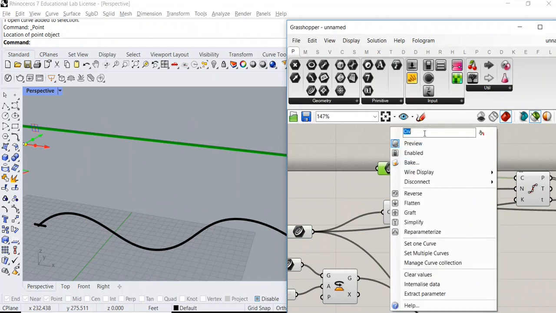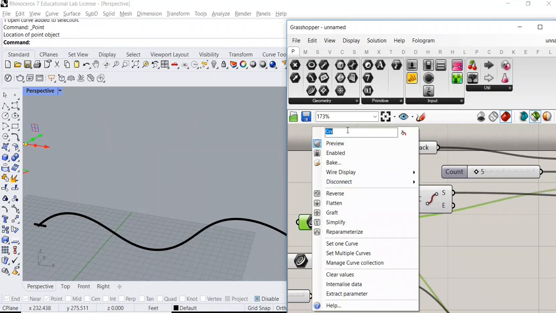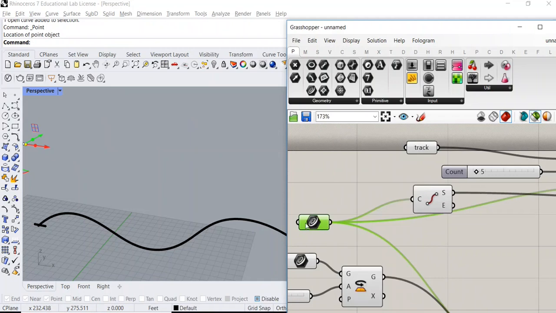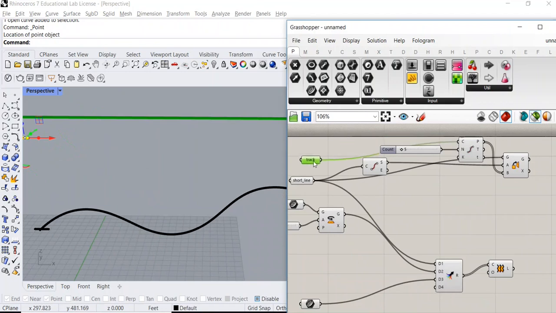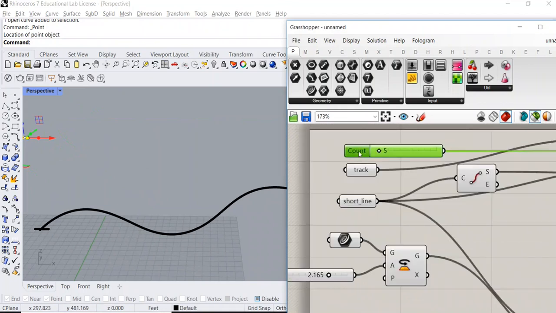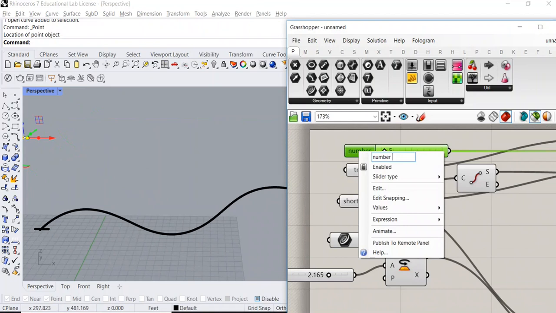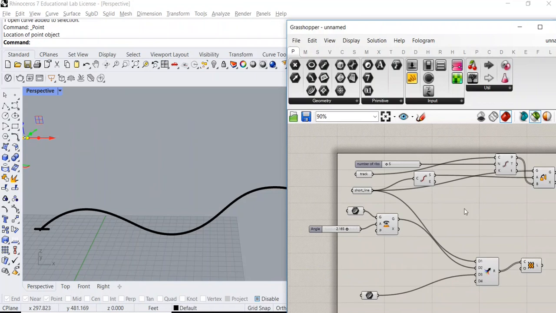So let's just rename this to track. Now this is actually easier if you have a good name for it. So this will be the short, I just call this short line. So the short line is this guy. And the track is basically the top, right? So you have these two inputs, and this one controls the number, how many. Let's give a name, number of ribs. So right now it's 5. All right, so this is all good.